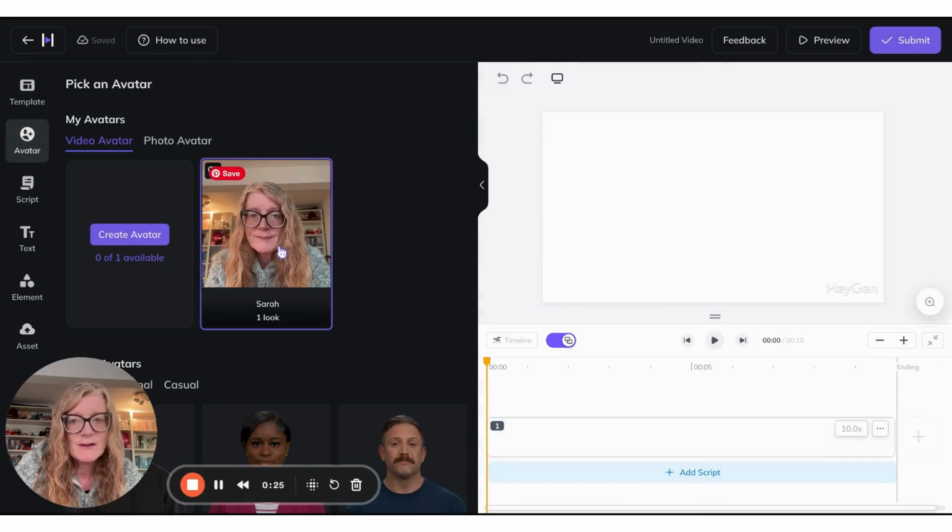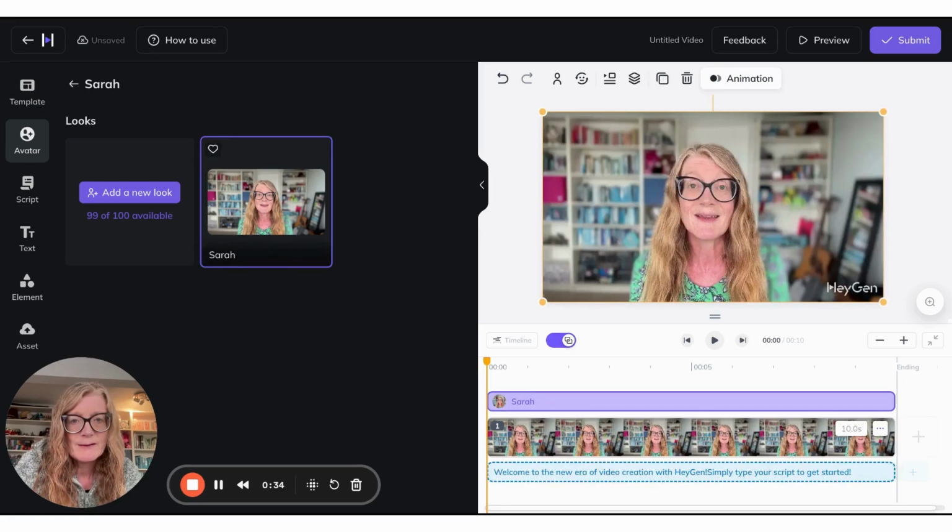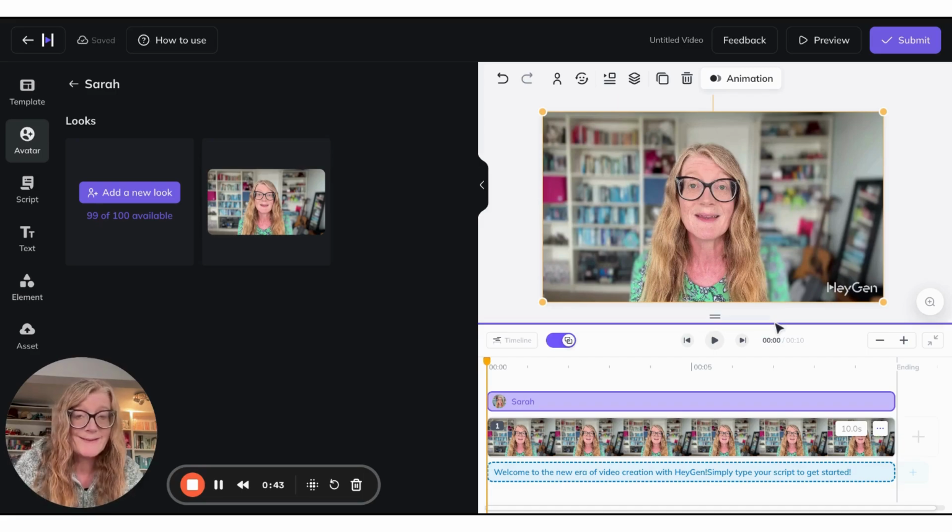And here you can see that it's got the look that we've already loaded. So I'm going to click on that. And now on the right hand side, you can see that it is generating a video for us. It's got a HeyGen watermark in the bottom right hand side because we're on the free plan.